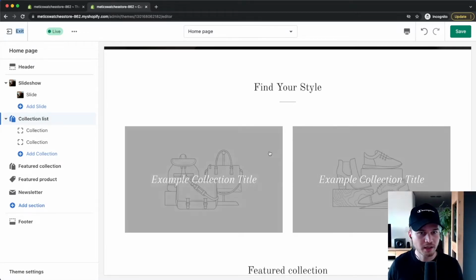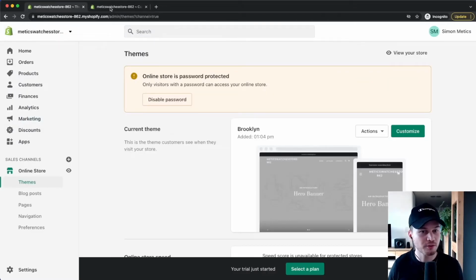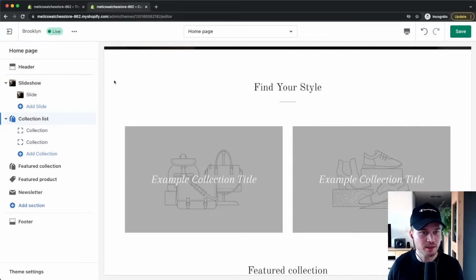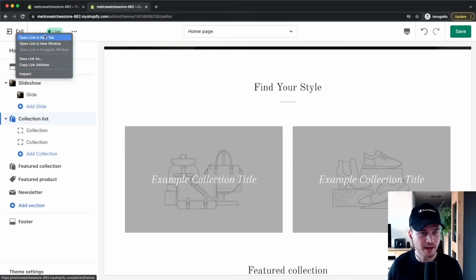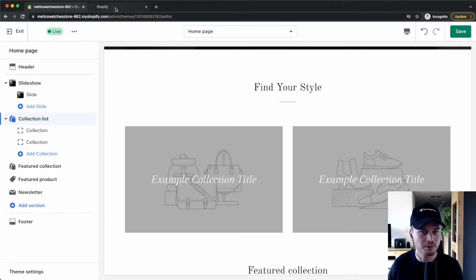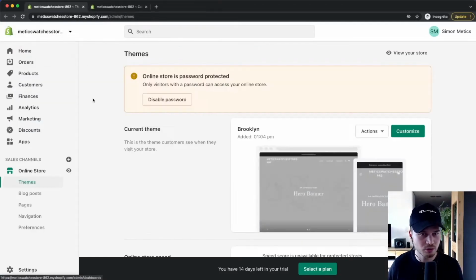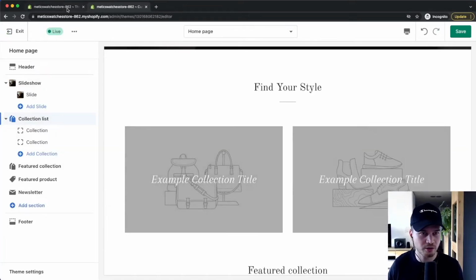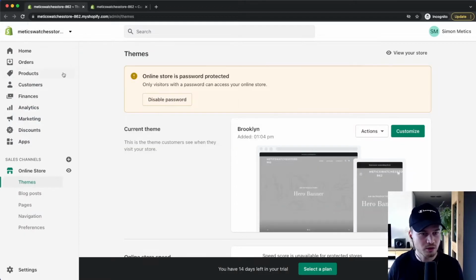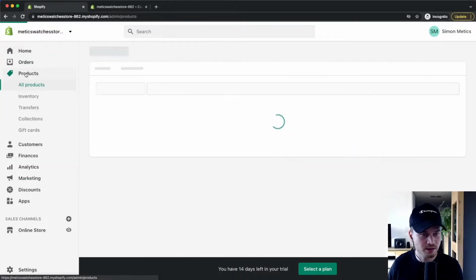So we're going to go back to our Shopify dashboard, which we should still have open in the other tab right here. If you have closed this tab for any reason, you can go to this exit sign on the top left, right click, and then click on open in a new tab. And then this will open up your dashboard in a new tab, so you don't have to close your editor right here. And then once you're here, you can click on products and then on collections right here.